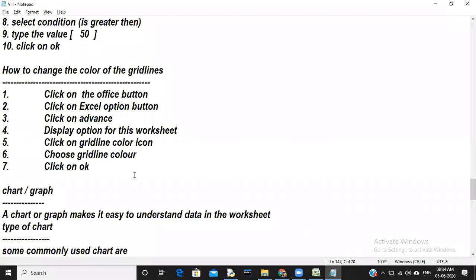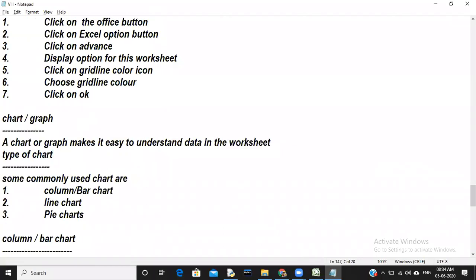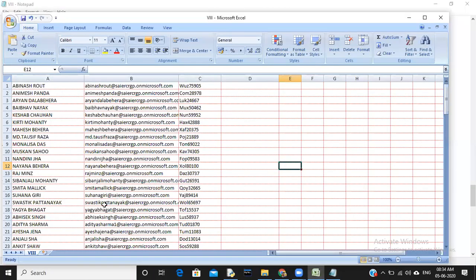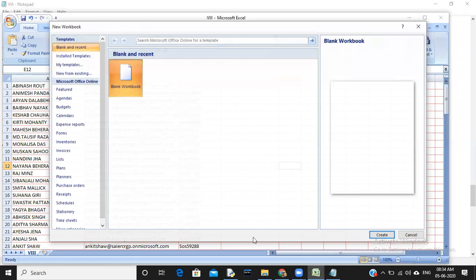Next, let's come to chart and graph. Srikant sir already told how to create a chart and graph.